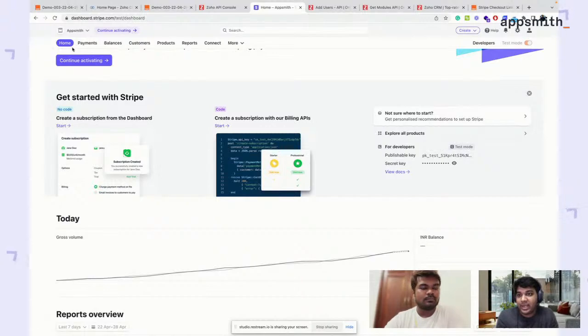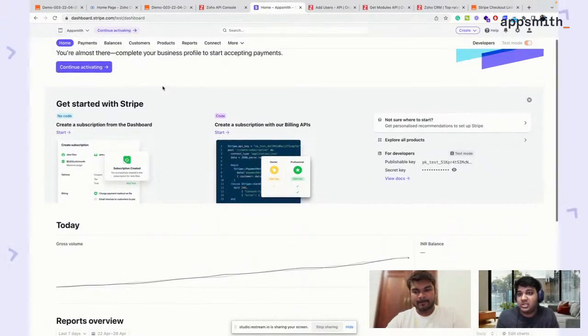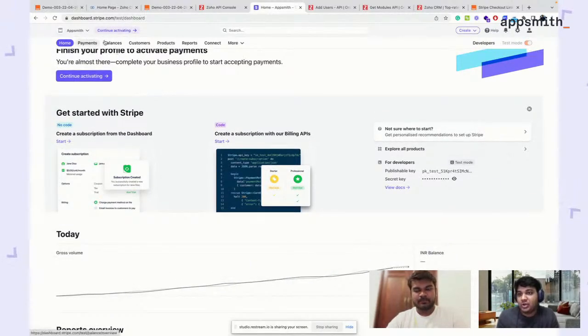But as you can see, my account is not activated, so this Appsmith account is still in dev mode. But in order to have proper, successful transactions, make sure you fill in all your bank details, all your information, and other stuff. All right, so moving back to our demo.